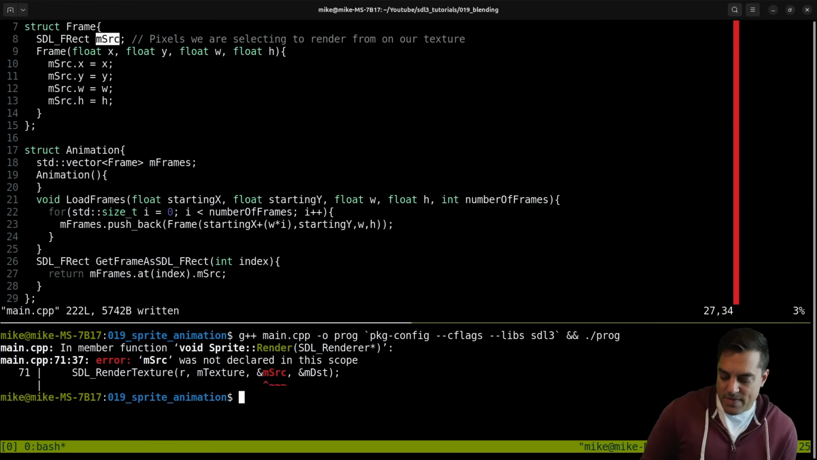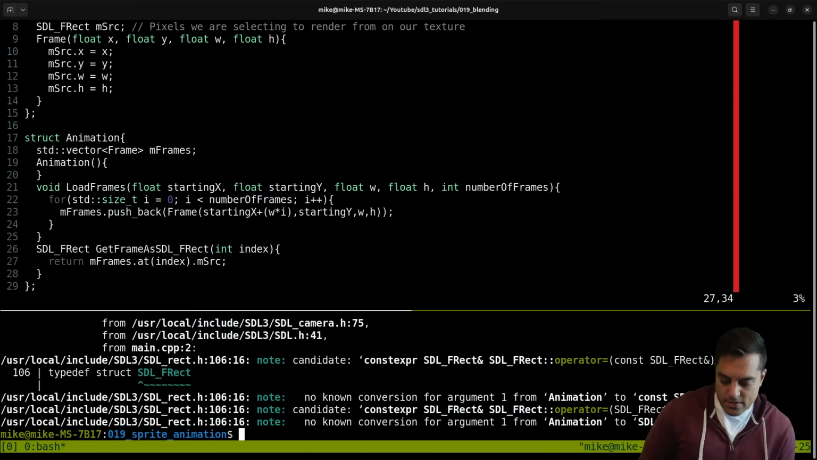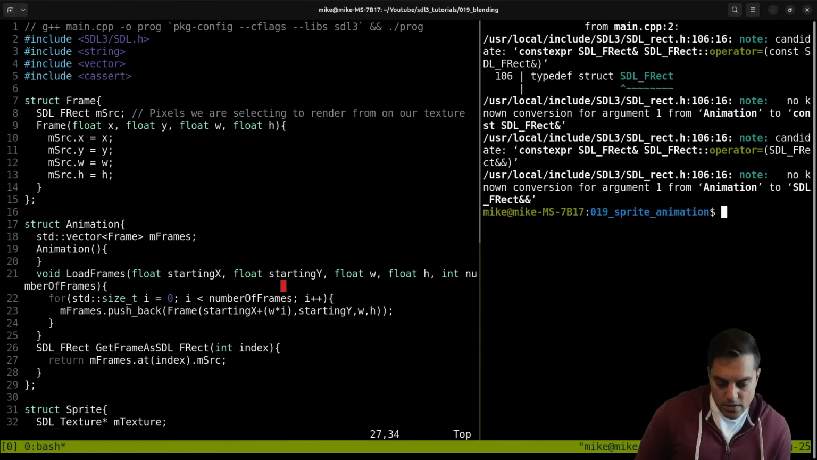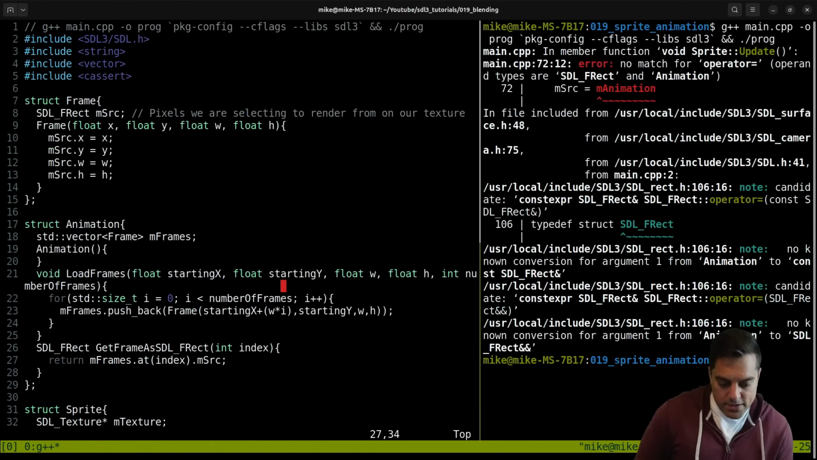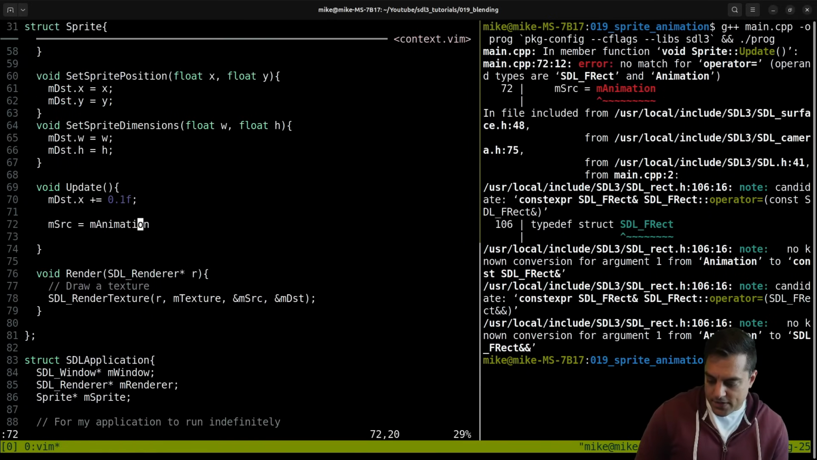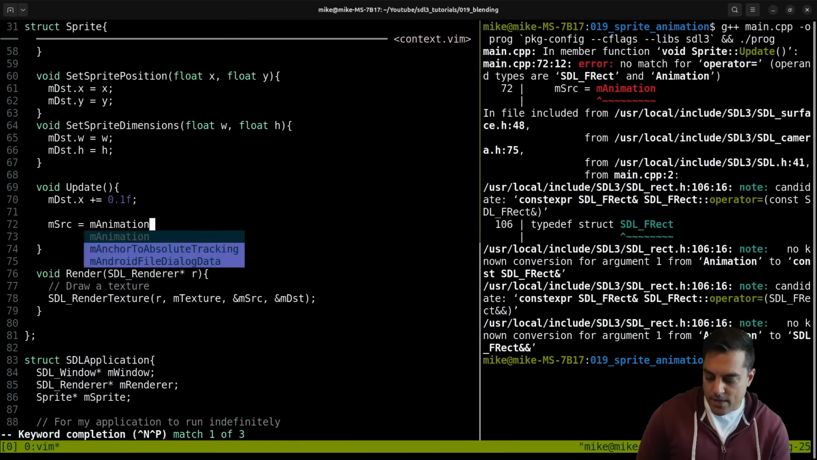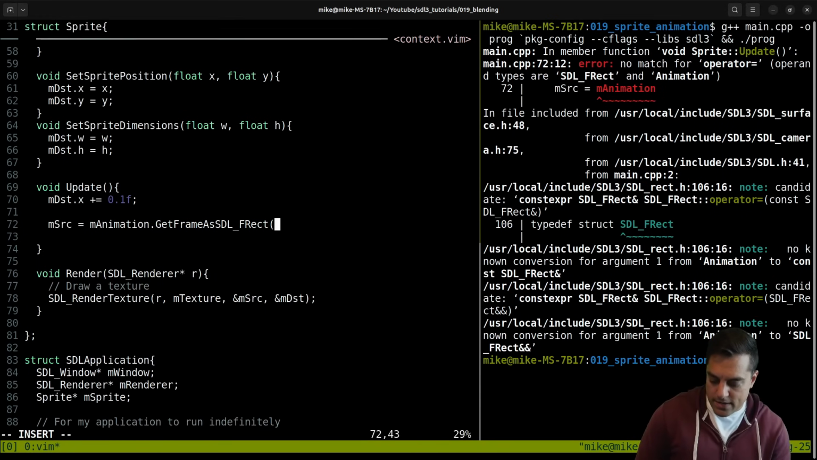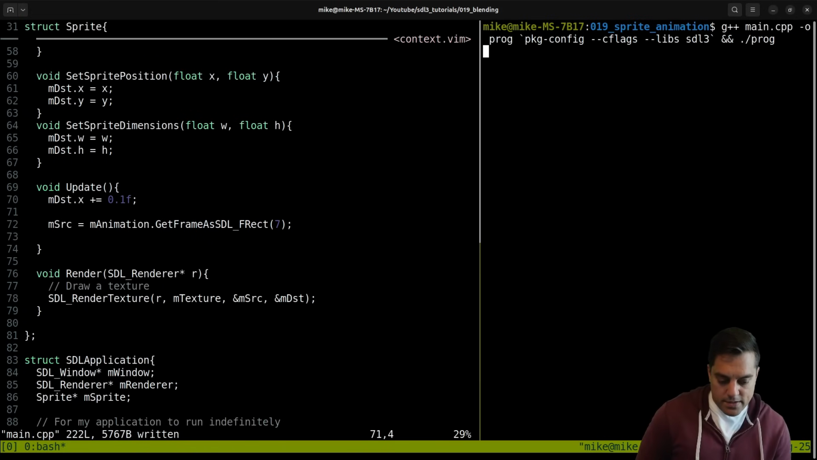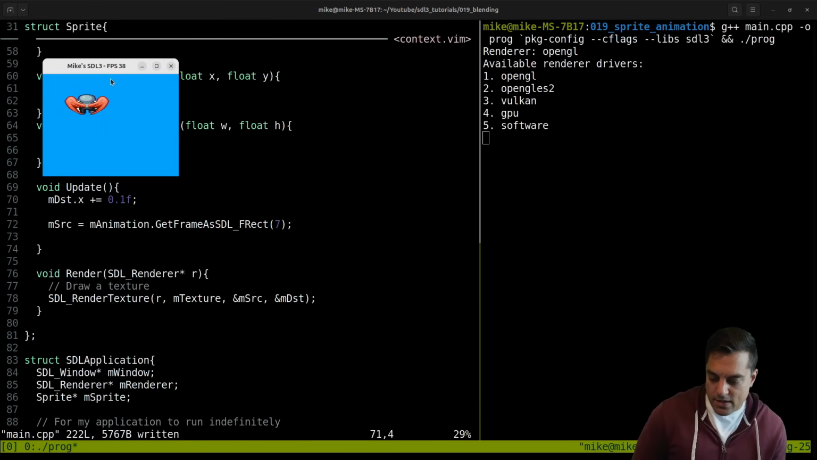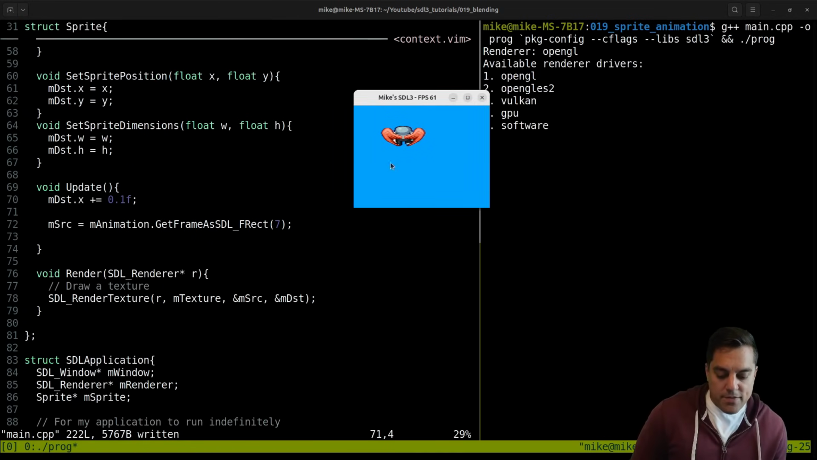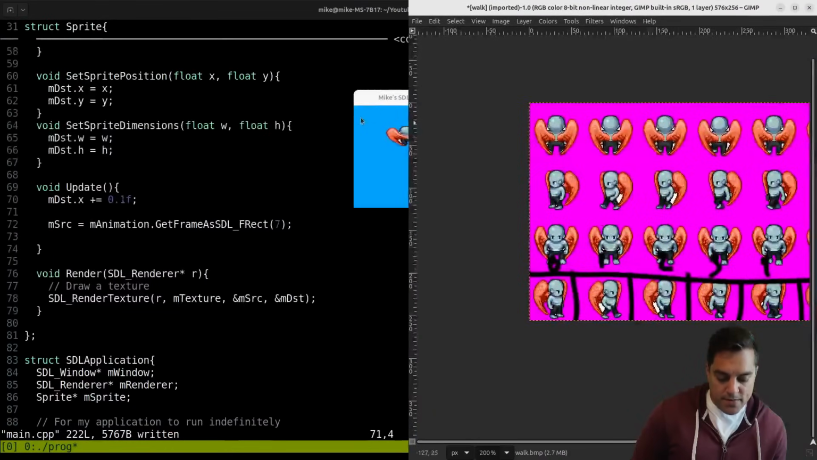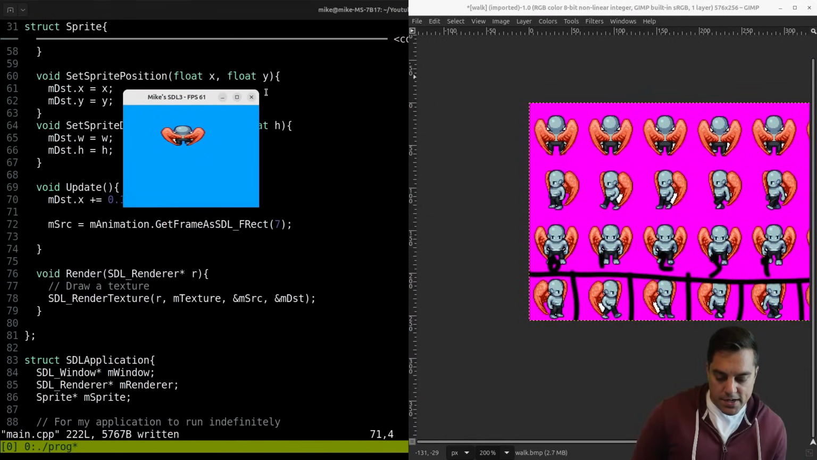Okay, so maybe not the most efficient thing. Let's see if it builds here. Let's see here. What errors did we make? Okay, line 72. So let's finish this off here. So our M source will equal M animation dot get frame here, and let's just say frame 7 here. Okay, let's see if that works and does something interesting. Okay, looks like it got from the right frame here. Okay, it's one of these top ones here.